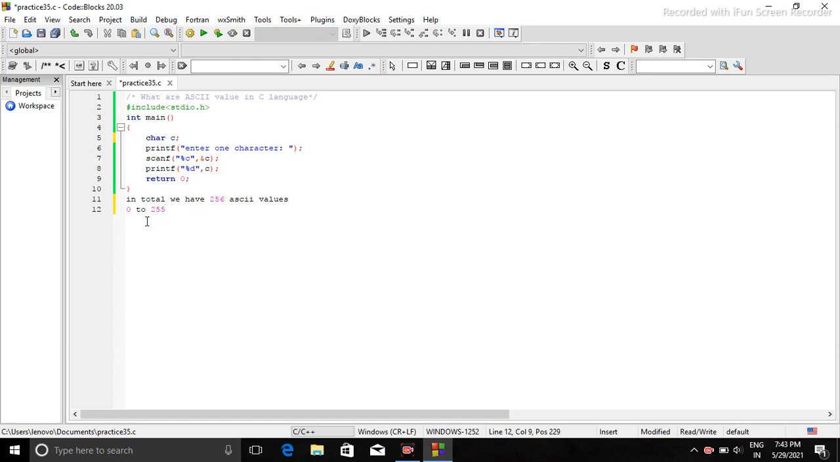This character can be an alphabet from a to z in small form, from A to Z in capital, from 0 to 9, and some special characters are also there in ASCII code. So in this way these characters are stored in our computers.